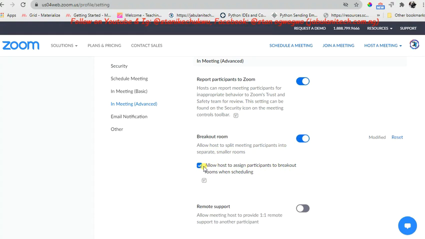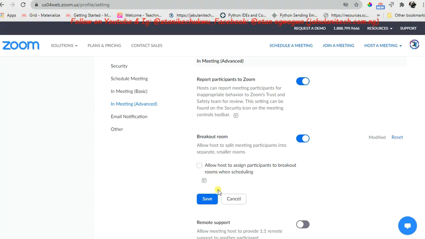When you're scheduling a meeting, you have the privilege, if you already know those who will be coming into your meeting, to immediately start scheduling them into their breakout rooms before you start the meeting. If you click on this, that is the privilege you'll be given. But if you uncheck this, you would have to come to the meeting first before you set that.